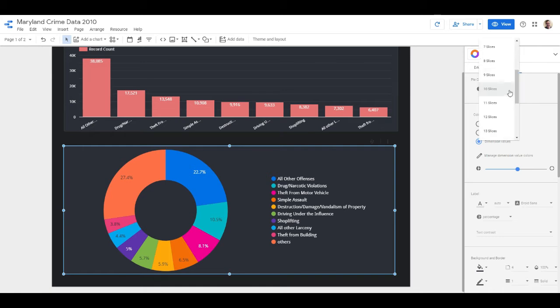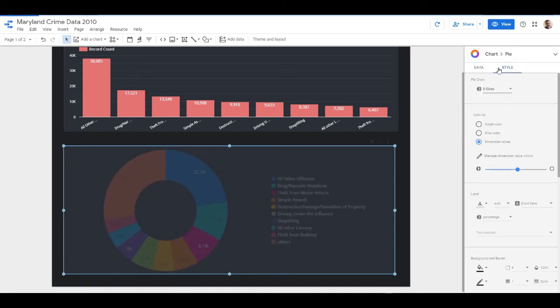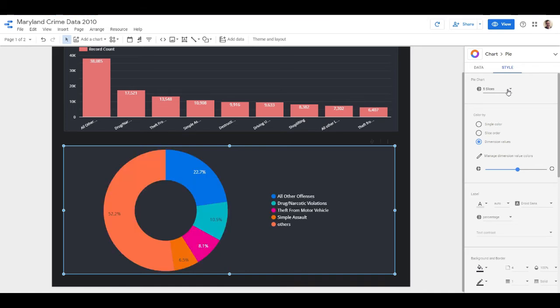We can turn down the slices, so maybe we wanted to see the top 10, but maybe we can take it down to like the top 5, right? So I'm going to change that setting right there. And now we have the top 5. So I'm actually going to take it back to a couple more.